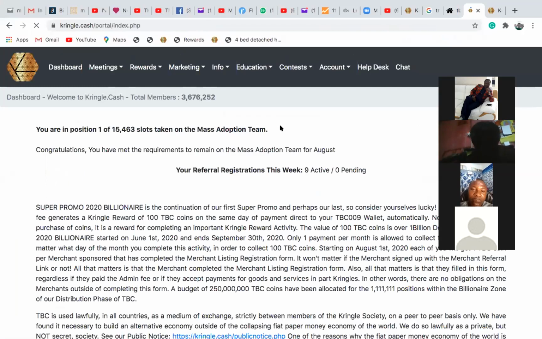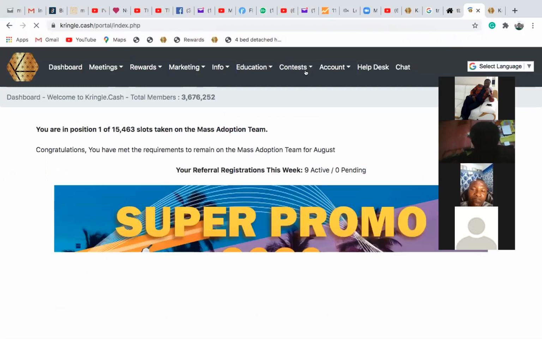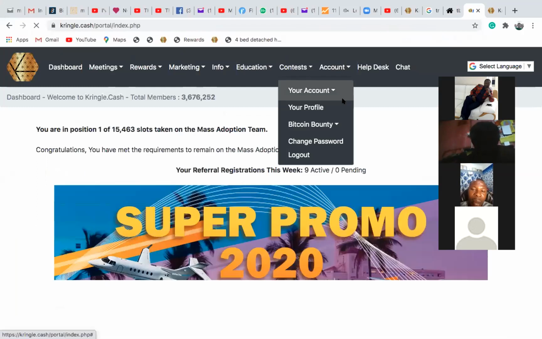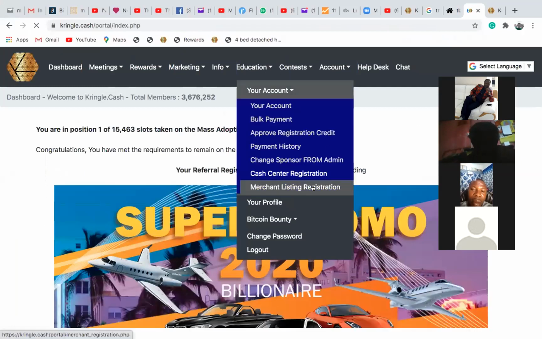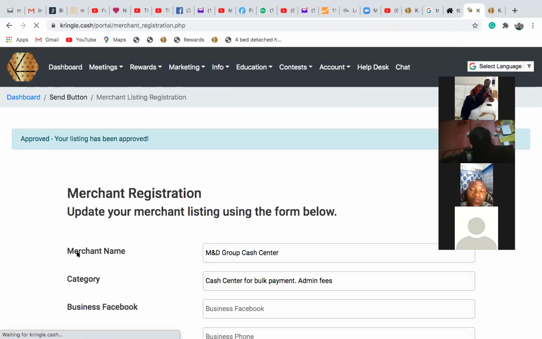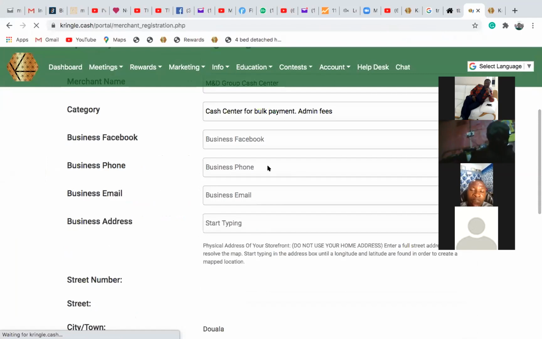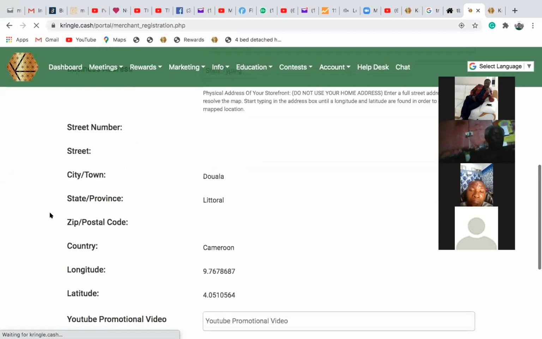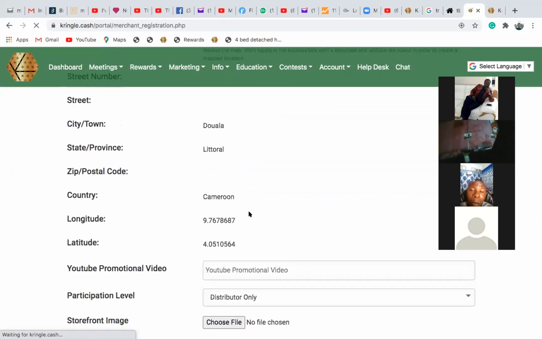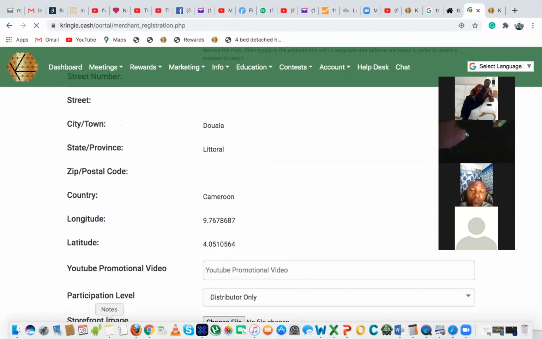All right, now that you're already a member and you want to become a merchant, all you need to do is go to your account area, click on your account, and then click on merchant listing registration. Then you fill this form: name of your business, category. Then select the address. You make sure that the address, your business address, is on the Google map. Then you have the town and the regions, and this one will come in automatically.